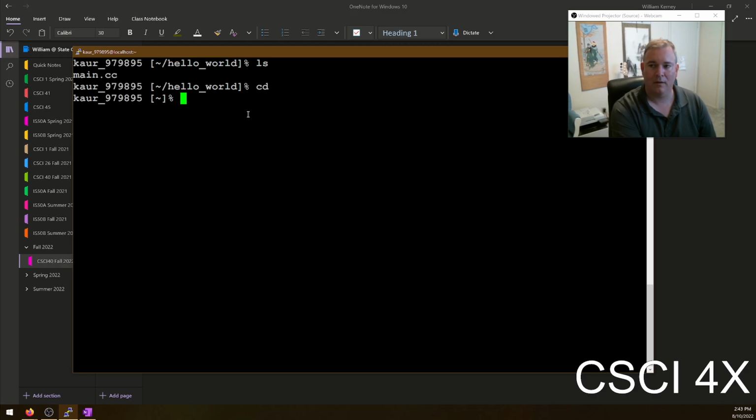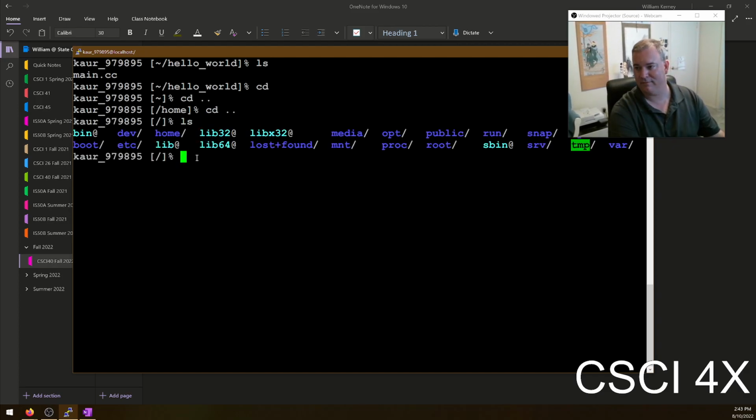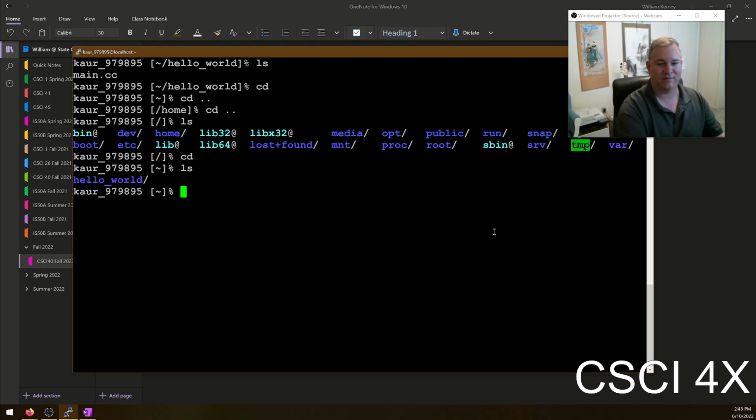If you type cd .. that takes you up one directory. So you can see we're actually now one directory up from our home directory. We can go up one more level, and now we're in the file system root directory. No matter where you are, if you hit cd by itself and hit return, that takes you back to your home directory. And I want you all to be within Hello World.